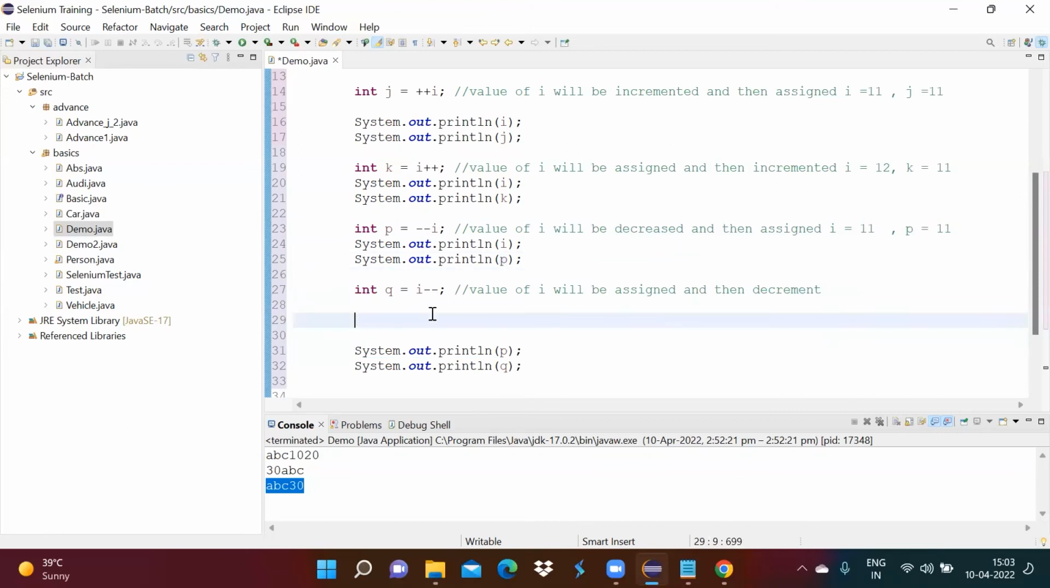Okay, now here i will be assigned and then decremented. So i will be 11 and then q will be decreased, which means 10.